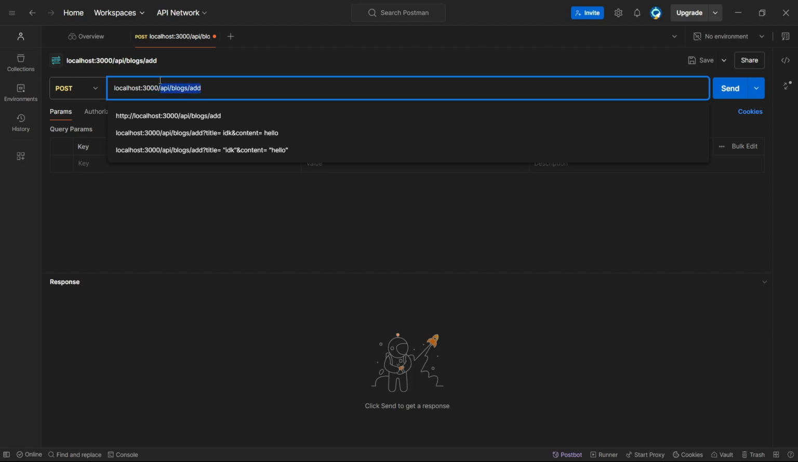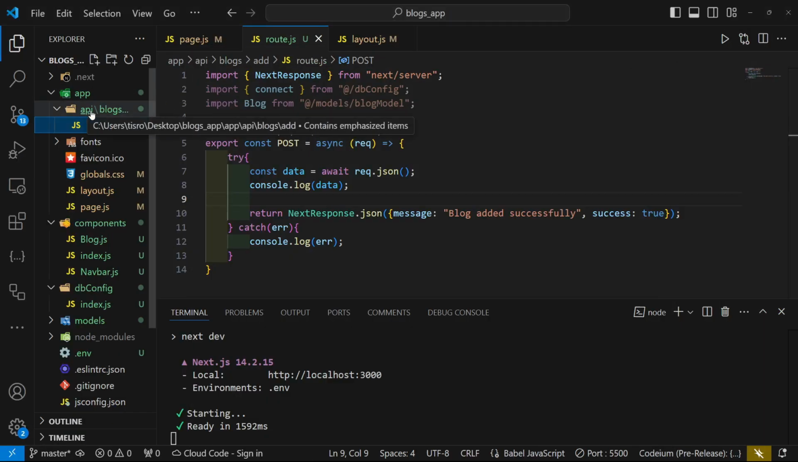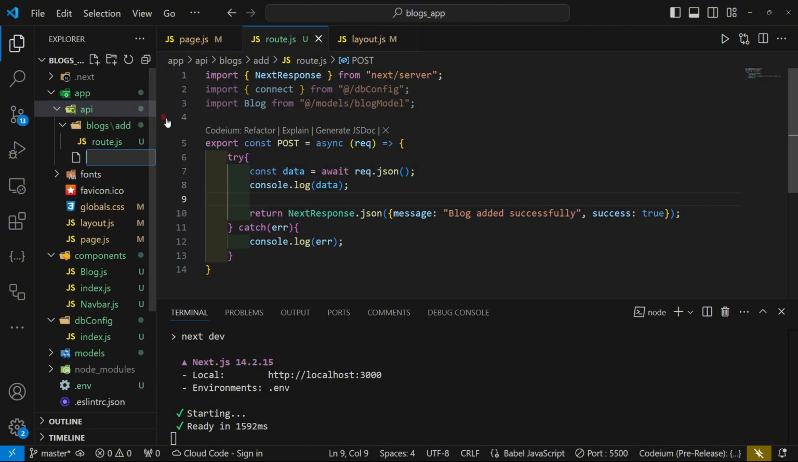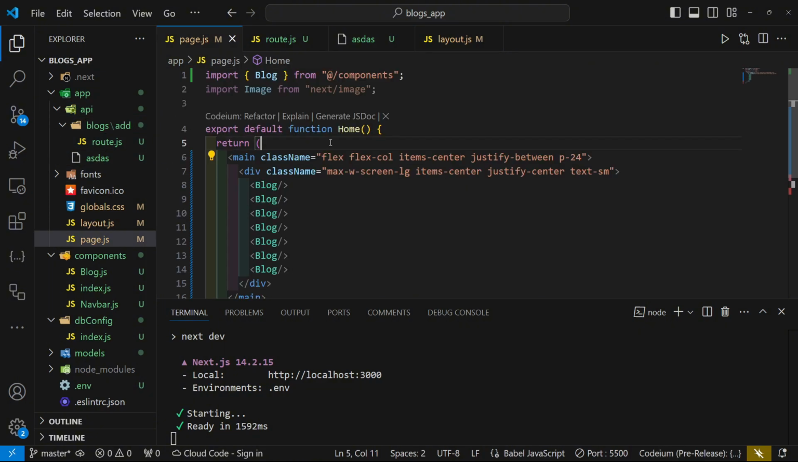And so API blogs add is exactly what we have here. So API blogs and add is the final folder. So I'm going to make a new file here just to see, API blogs and add, and then the route.js file is inside of the add folder. And if you remember when we were fetching stuff in the Next.js crash course, we would write fetch this and that, and then the route would be the API folder and the path where the API was at.